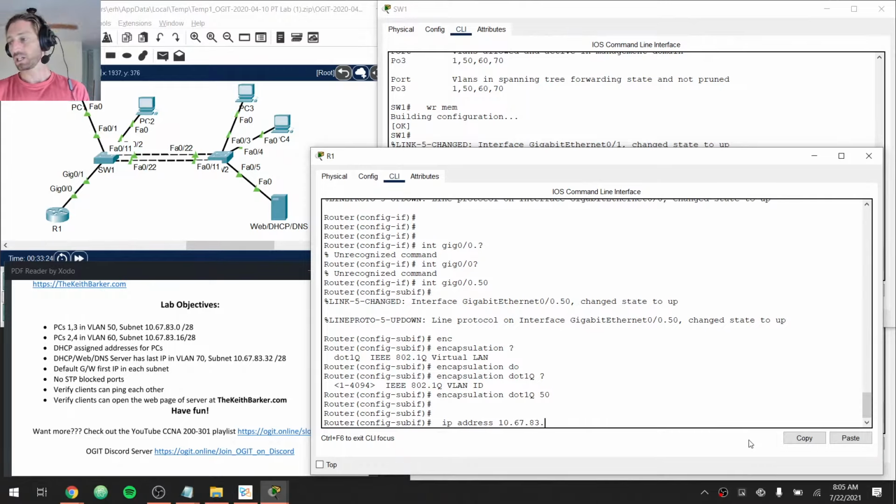10.67.83.0 is the network ID, can't use that. The next IP address, .1, that's the first usable IP address. And the mask is /28, so 240 as the subnet mask value.